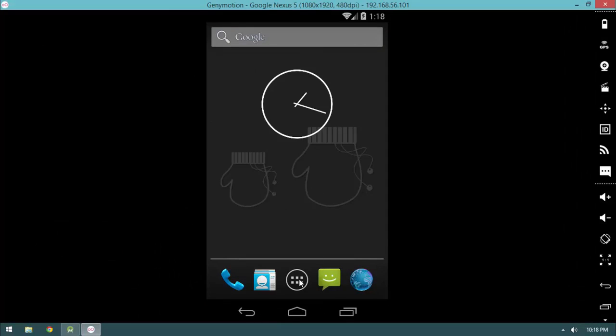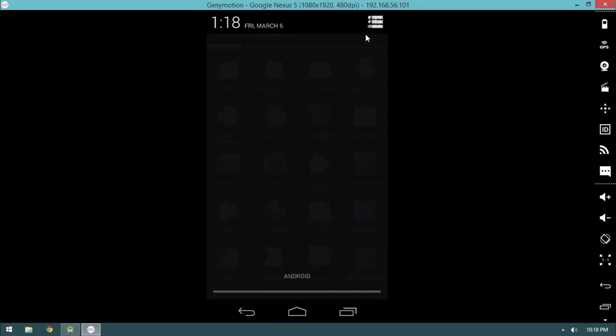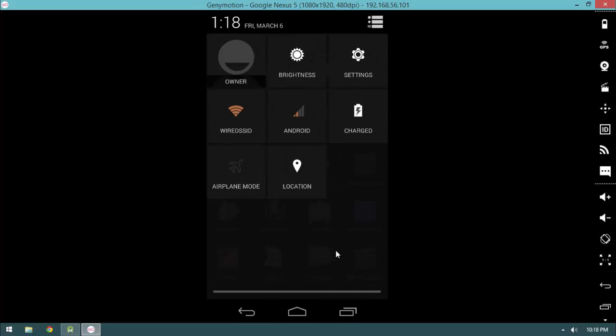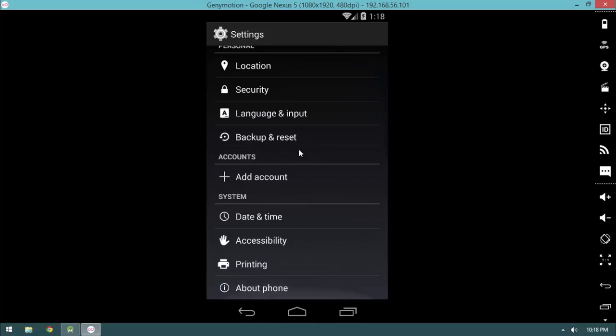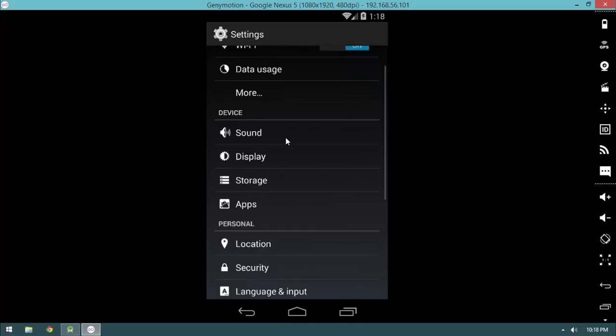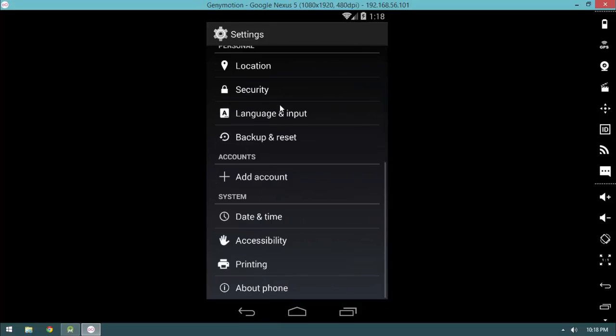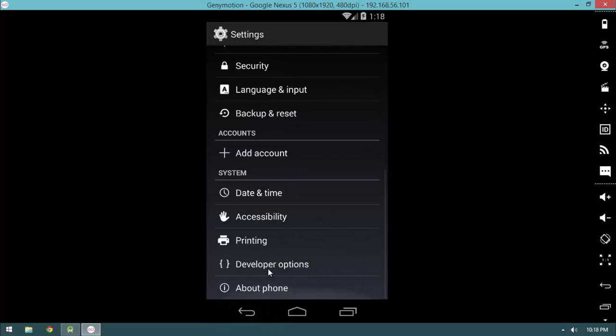So I'm going to go into my settings, or I guess I can just drag down, can't I? Drag down, settings, and we can come down here to developer tools, wherever those ran off to. Why am I so bad at this all of a sudden? Wow, I didn't even have developer tools enabled. Okay, let's go into developer options.